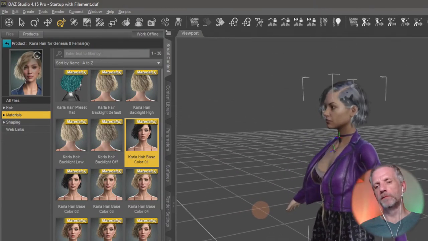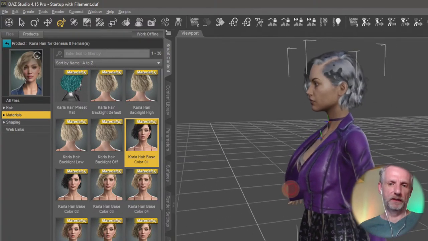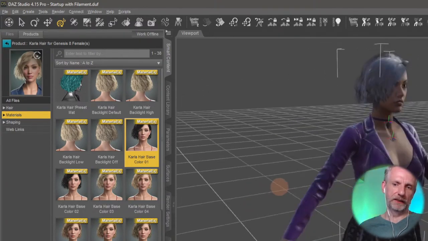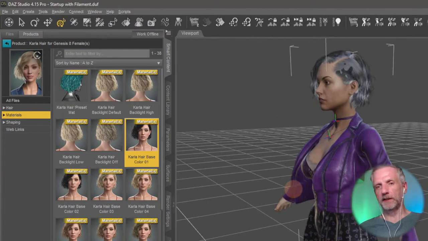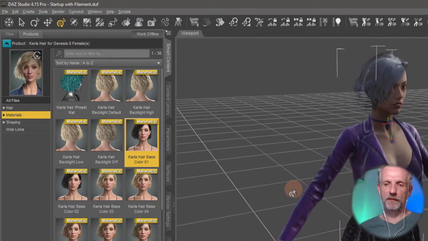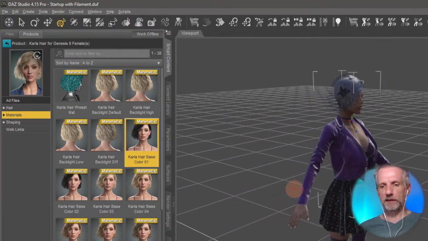Yes, I might make a Yvonne morph just for the jacket. I might try that in Marvelous Designer or in ZBrush, but that's not for today. This is our character.